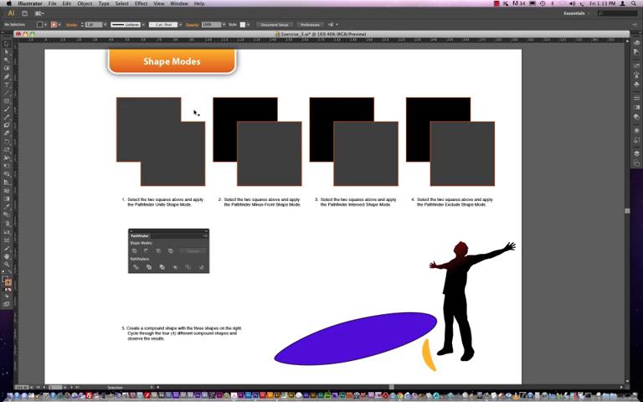You see now we've got one complete shape, and if I use the direct selection tool with A on the keyboard, I can pull these anchor points around to prove that this is definitely one shape. The next one we're going to select is the minus front shape mode, which is the second one along. What this will do is delete whatever is sitting on the top.